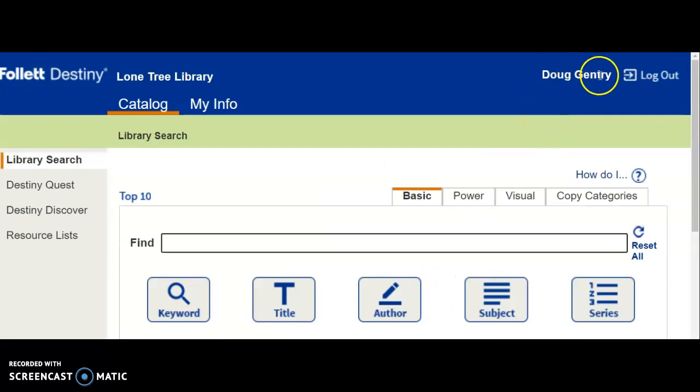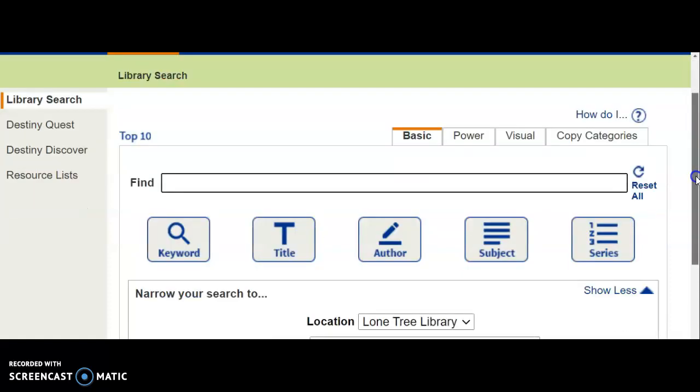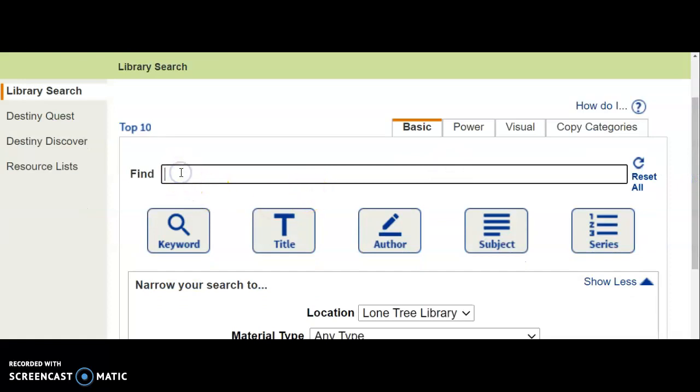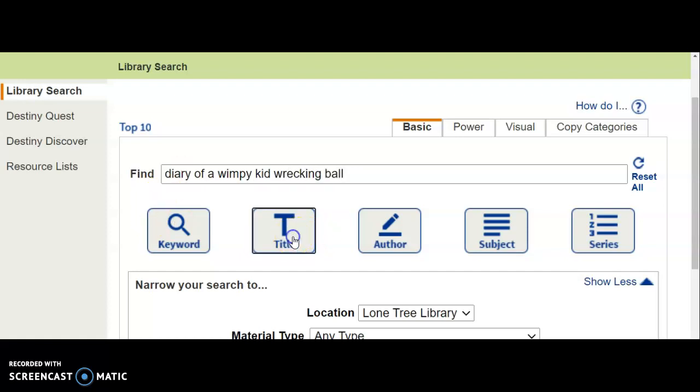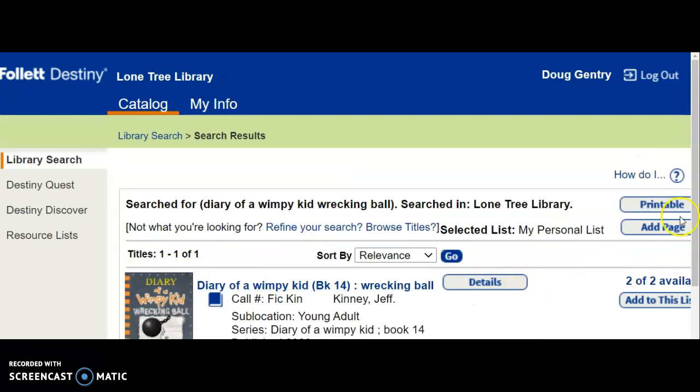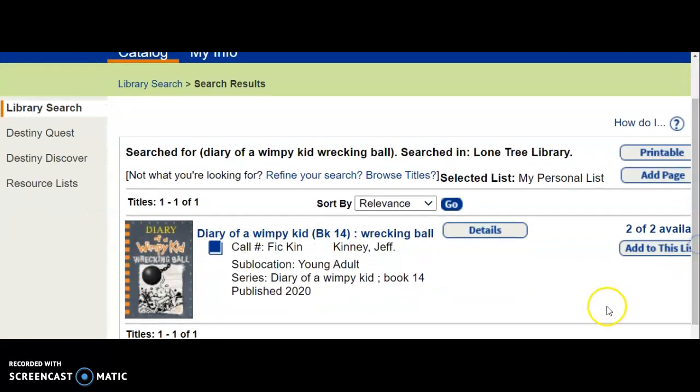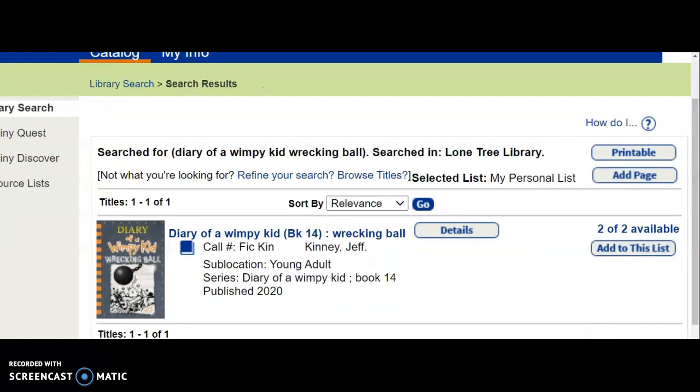So you notice you're into your account. When you're into the account, you can then go ahead and search for a title. This one is going to look for Diary of a Wimpy Kid: Wrecking Ball. And as you can see, the library has 2 copies of this available.